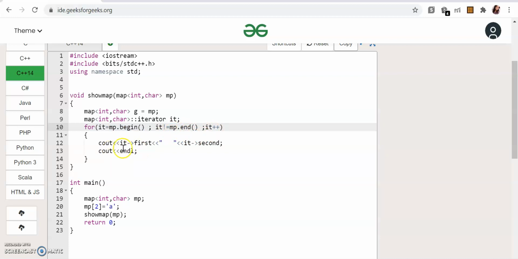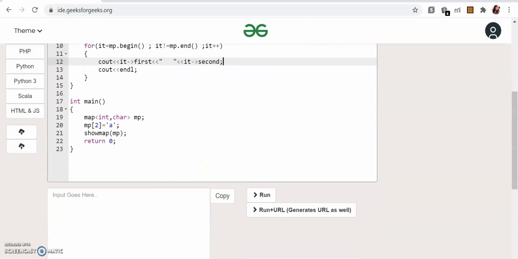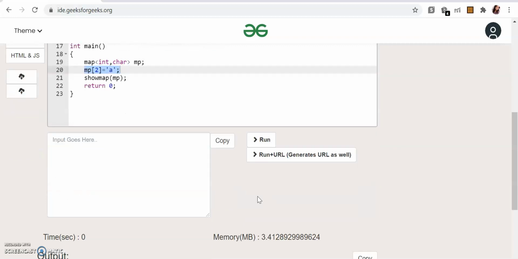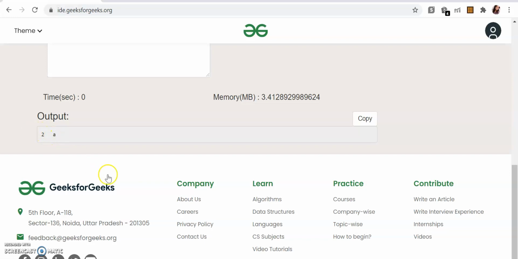Because every element of this map will be a pair, we will just print the first and second. This is pretty easy. If you want to print it in reverse order, you can use rbegin and rend in a similar fashion. As we already added this 2 comma a pair, let's see whether this works or not. Yeah, right, 2 and a.